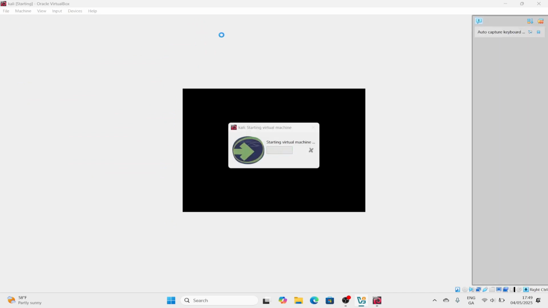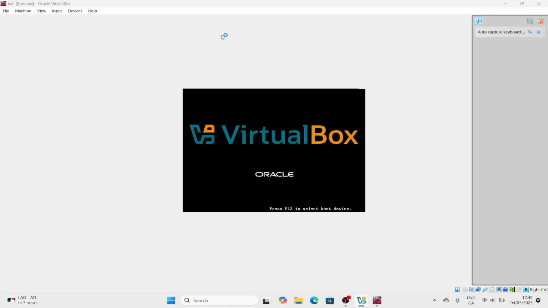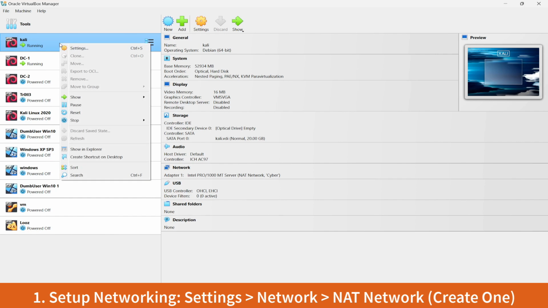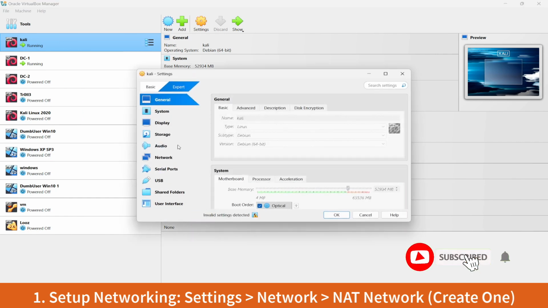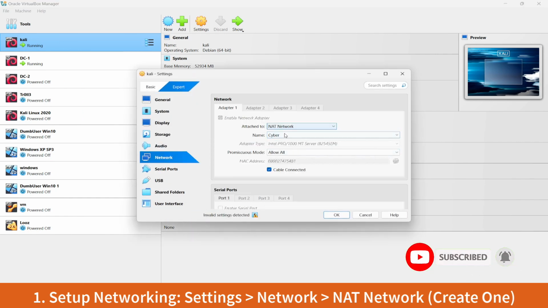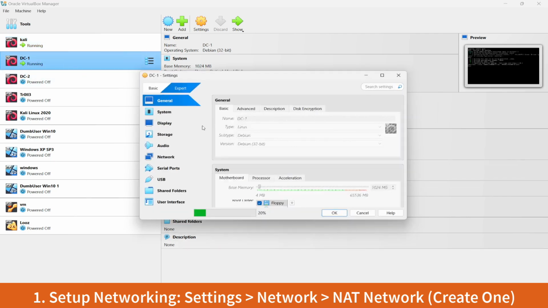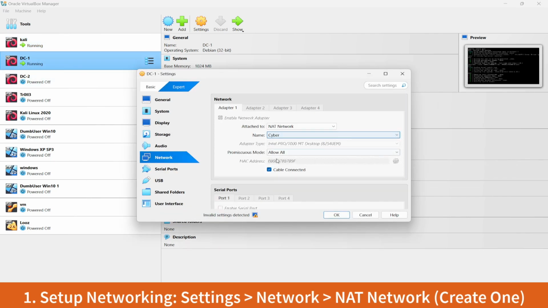First of all, you will start both machines, the DC-1 and the Kali Linux. In the previous videos I already explained how to download the DC-1 and how to use the Kali Linux file in the virtual machine. I created my own network using my own class C IP address, and you will also use this network. The name of my network is cyber, and you just need to select this option, allow all.